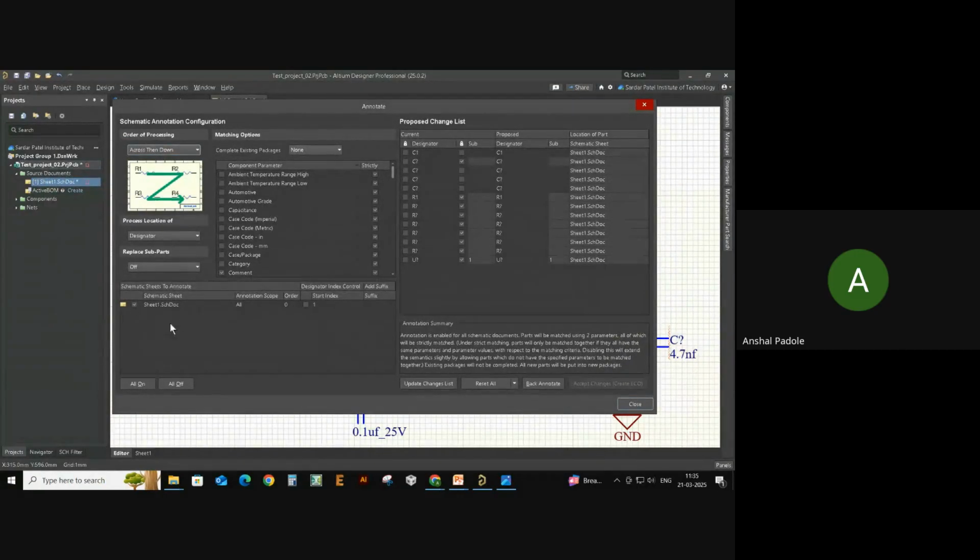Here you can see which sheet is to be annotated. The sheet which we are working on is sheet 1, so just select the sheet which you want to annotate. Then these are all the components which are currently not annotated. See, C1 which we have done, but the rest of the components are not annotated properly. So how can we annotate those automatically?